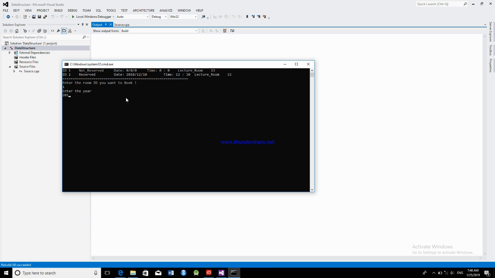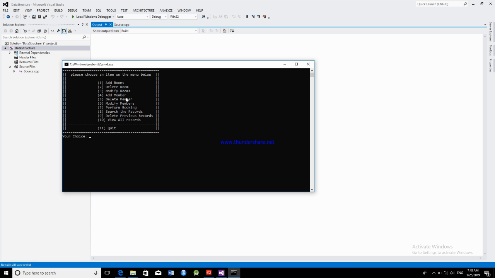Enter the year 2018, month, 11:40, enter the hour 10:20, room reserved. So yes, search the records, the room ID 1, yes, it will print it for you, and the final part is delete previous records.